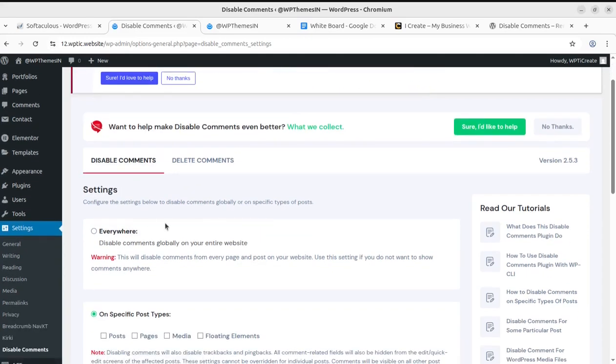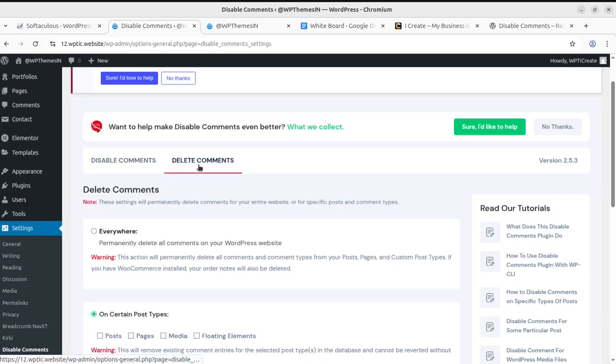Like we have mainly two sections in the options. Either we can disable comments or we can delete all comments in one go. So in an earlier video, I showed how you can delete all comments using the database. That may be complicated for new users of WordPress. So this is the solution where I can delete all the comments in one go.